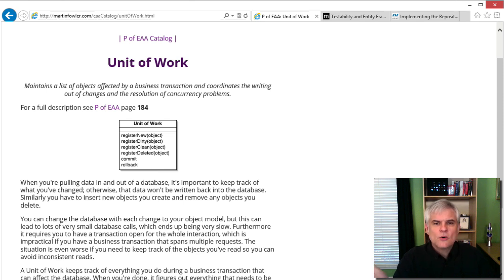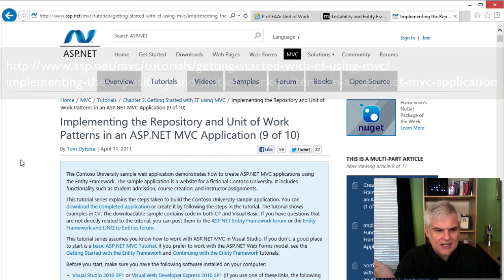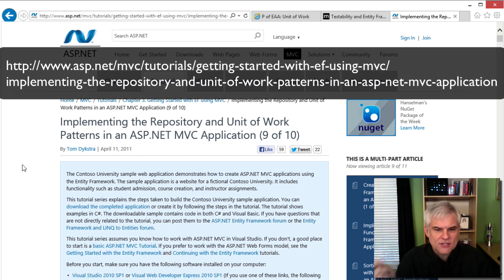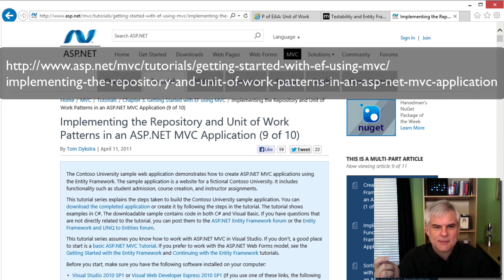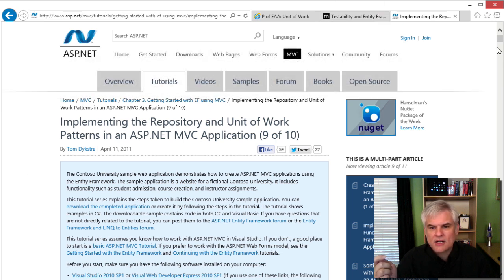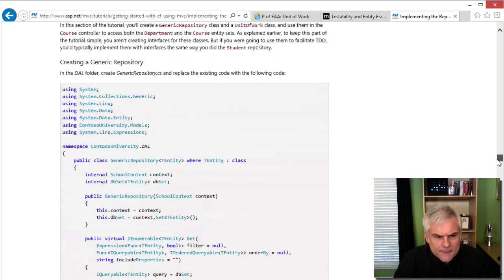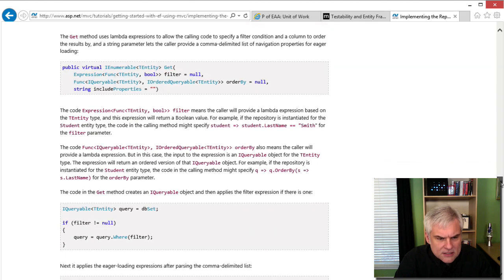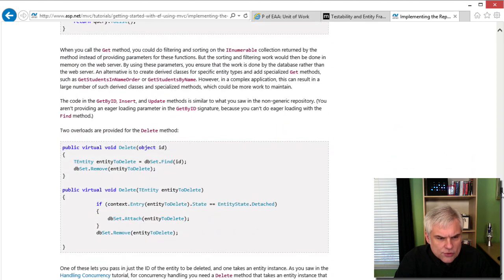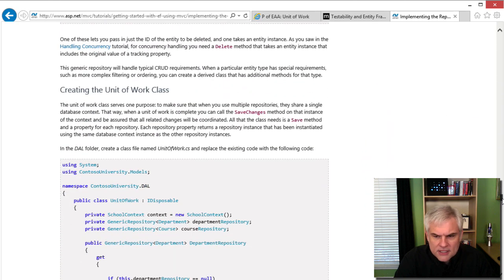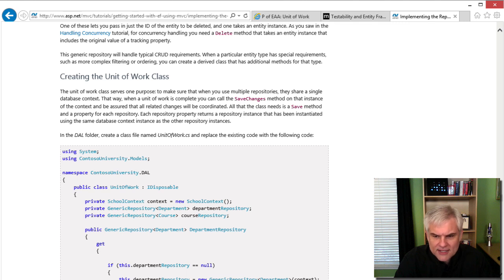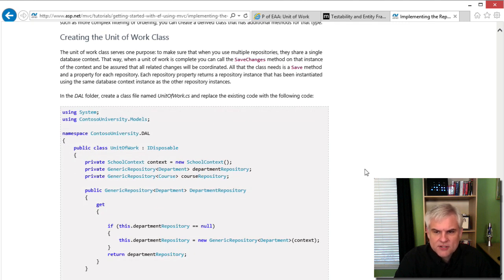All right, so if I were to explain this from a different perspective, take a look at this article, once again, implementing the repository and unit of work patterns in an ASP.NET MVC application. So under creating the unit of work class, there we go. Near the bottom here, if you look on the right-hand side, it's about 70% of the way through the article.